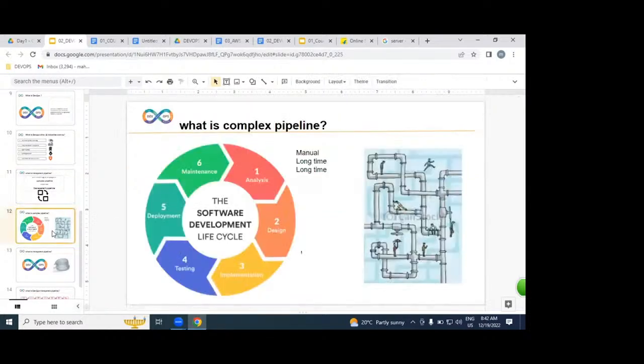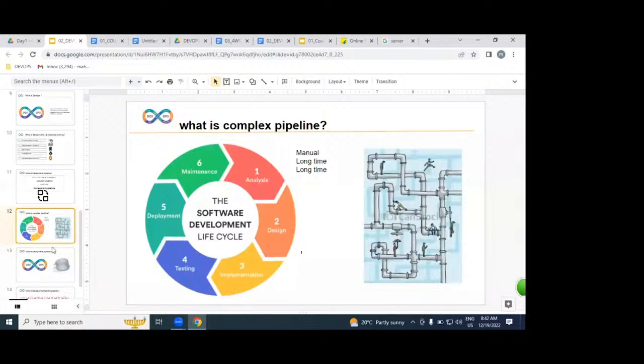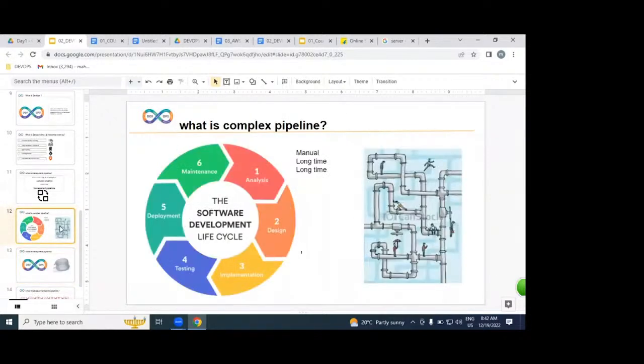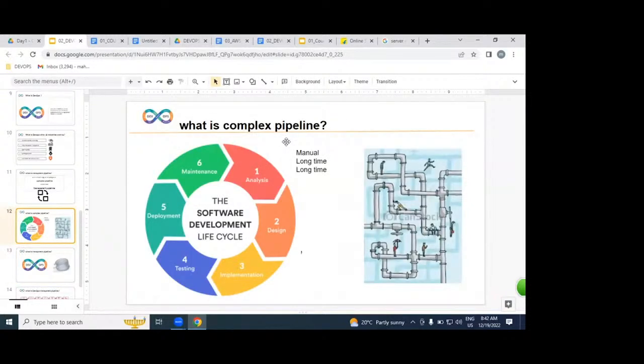What exactly is a complex pipeline? Our SDLC process is a complex pipeline. We know SDLC very well, we have already discussed it. SDLC is a complex pipeline. What is a transparent pipeline? The DevOps process. Very simple. We understood what SDLC is, and we understood what the DevOps process is. So we are going to replace our SDLC process with the DevOps process.